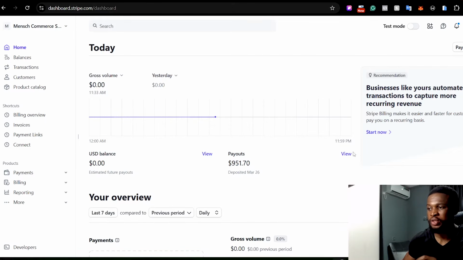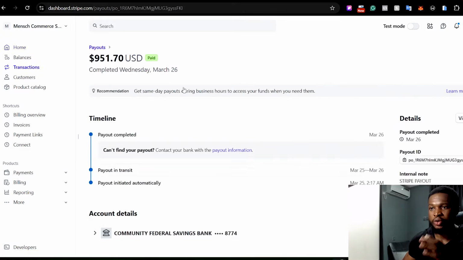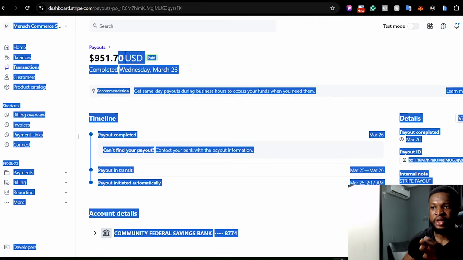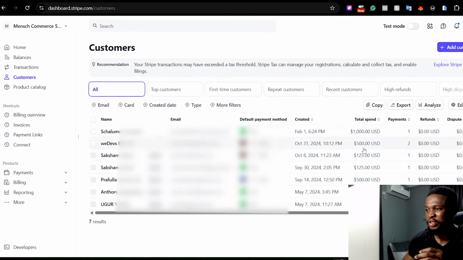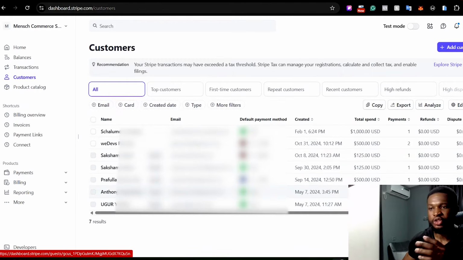And if you take a look right now, you will see that I'm currently signed in on my Stripe account. You are going to see the last payment that I received right here, and I've been receiving tons and tons of payments on this Stripe account. As you take a look, you can see where I received $1,000, $500, $125, $125, $500, $1,000, and so on and so forth.